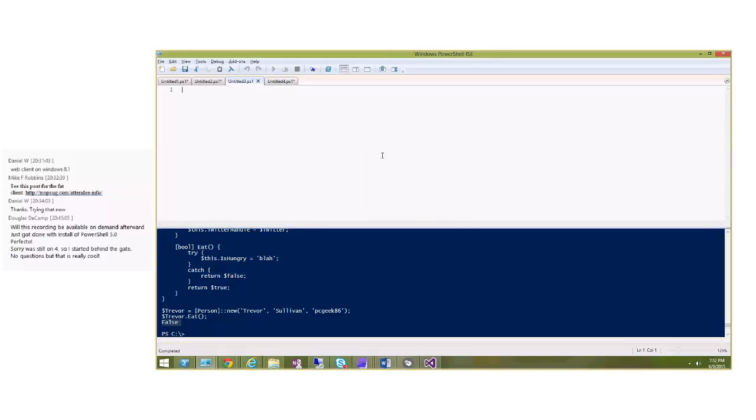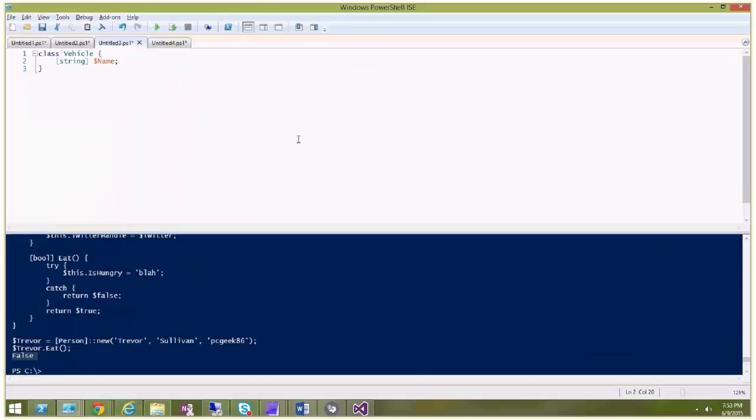So inheritance allows us to build classes that are generic and then inherit that functionality from a child class. So what we can do, for example, is build a generic class called a vehicle. And let's say that every single vehicle has a name, right? So this is pretty straightforward, right? We can just call new vehicle, and we'll get a vehicle, right?